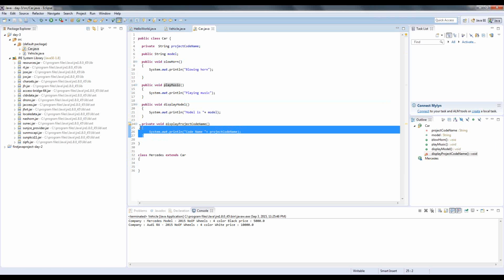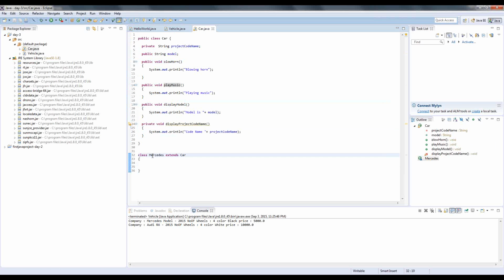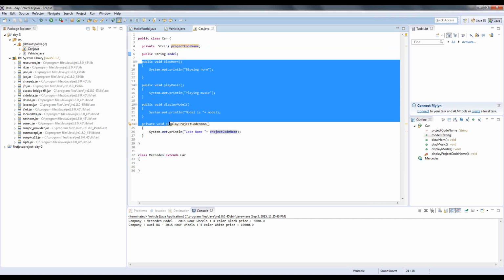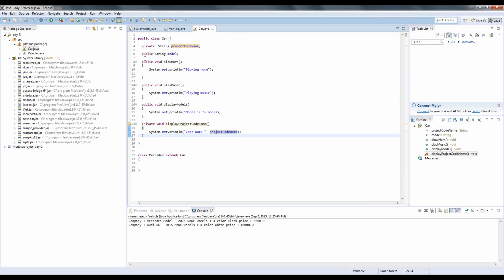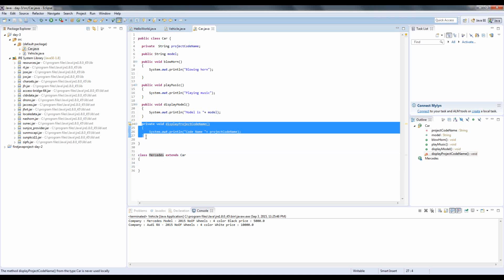I want to restrict this one. See, what exactly this does is class Mercedes extends car. This line means now class Mercedes owns everything a car has. Now car has project name, model, and these functionalities. But if I say private, that means this Mercedes cannot access this project name, it cannot access this function.